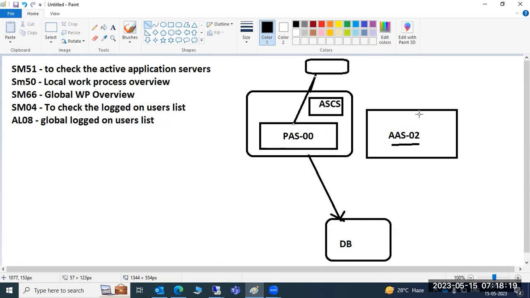But now we have added one more application server as well. Then how can the users log in? In this case, what do we have to do? We need to connect to the ASCS instance. Why? Because ASCS means message server and enqueue server. The ASCS message server will perform the load balancing activity. Whichever application server has less load, it will assign the user request to that application server. You don't need to manually log into it. You just need to connect to the message server, and the message server will decide where to send the request.